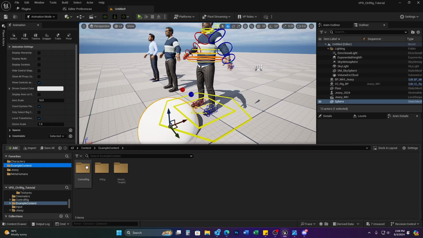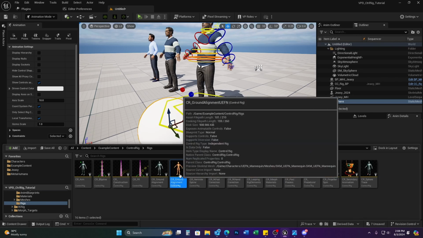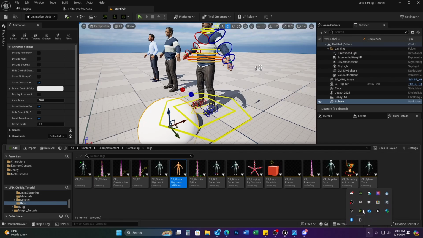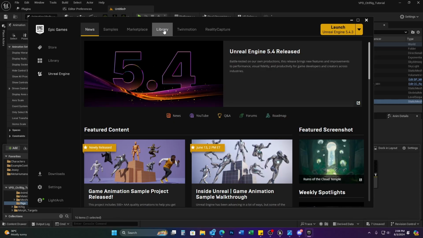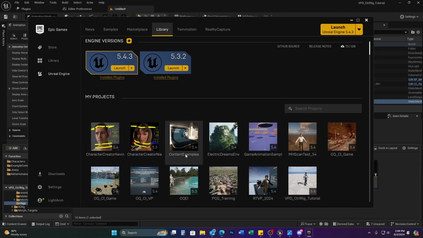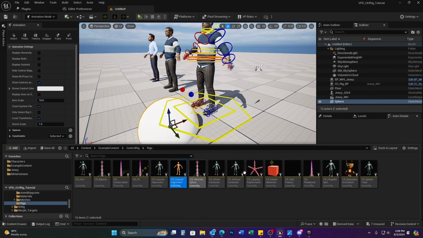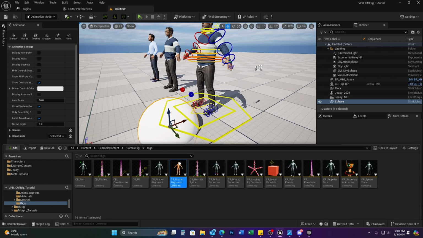something called a ground alignment control rig, which is pre-built and available inside of the content examples, and you can migrate it into your project, and that's what I've done. Right, so these are the control rig examples, and I have migrated that folder, and what I want is the CR ground alignment control rig.